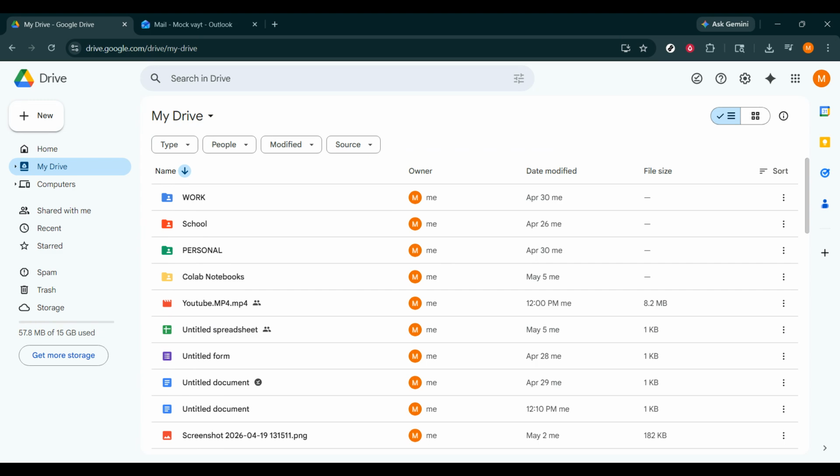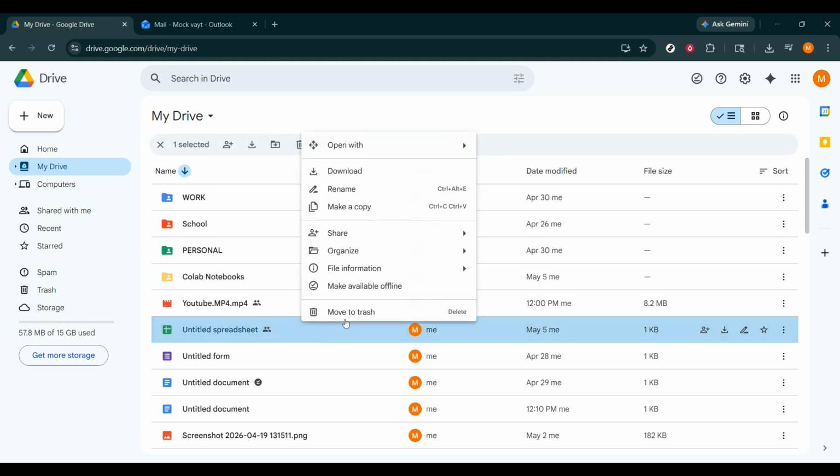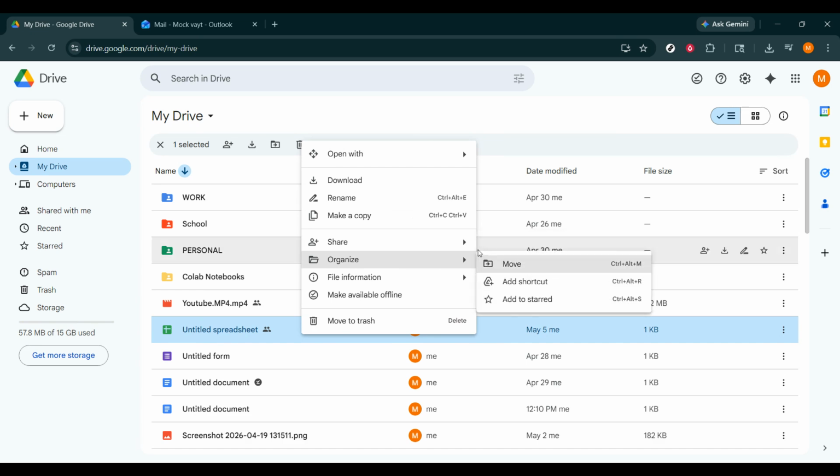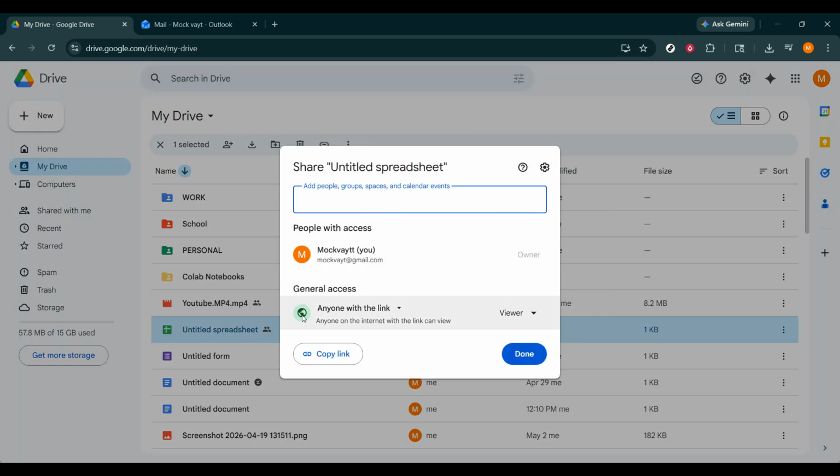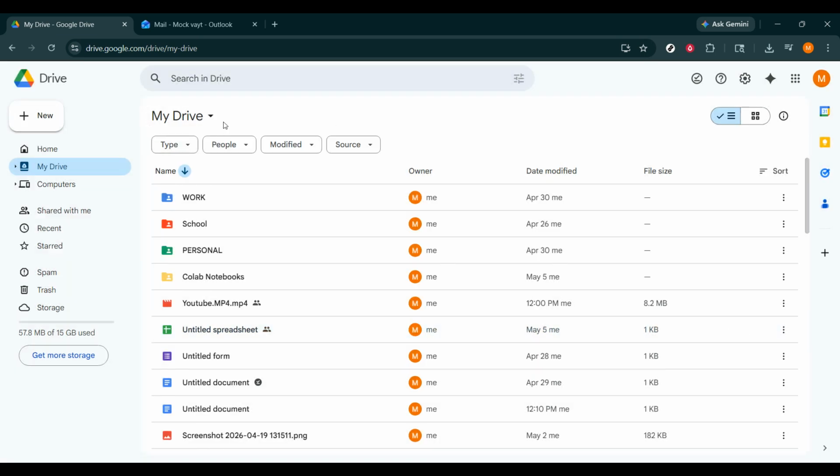So to quickly recap, open Google Drive, right-click the file, go to Share, set the right permissions, copy the link, then open Outlook and paste the link into your email. That's the simplest way to connect Google Drive to Microsoft Outlook and share your files correctly.